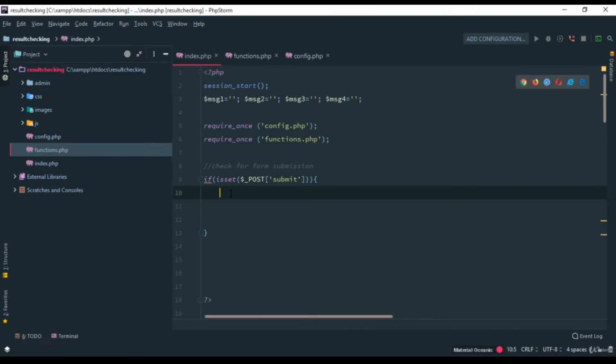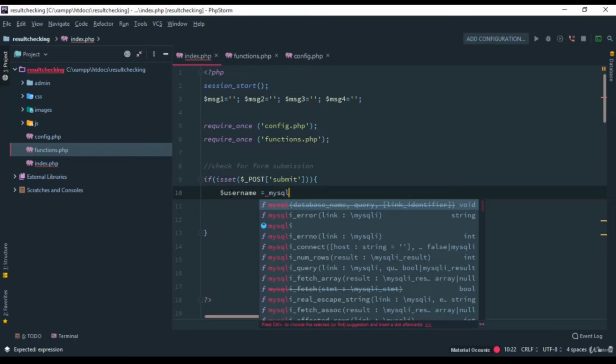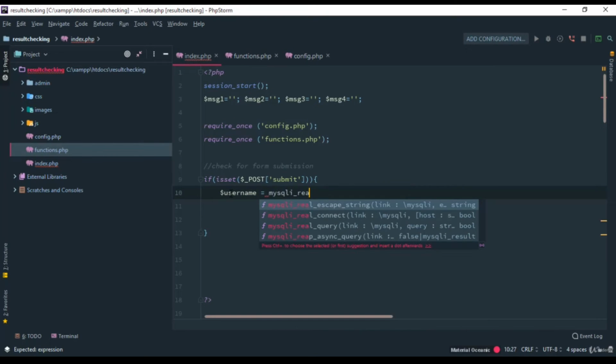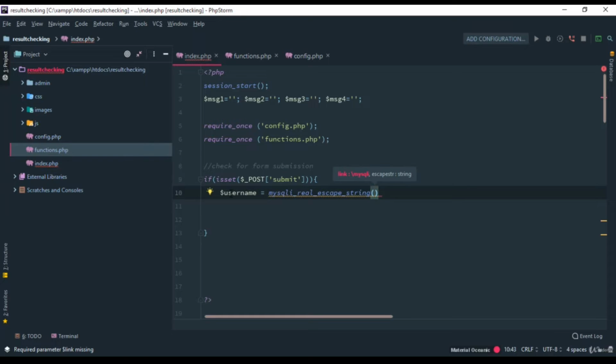The first thing we want to do is get the username of the user. So we're going to say username equals mysqli_real_escape_string, and the real escape string first of all takes the connection.